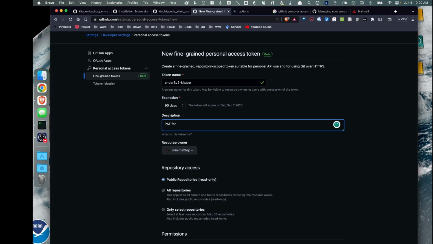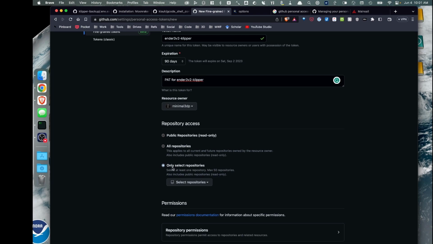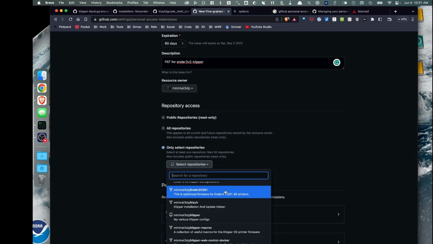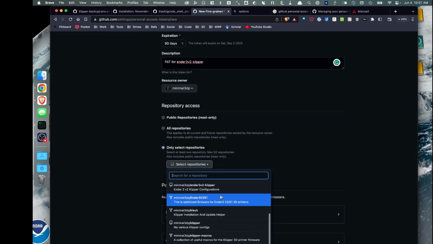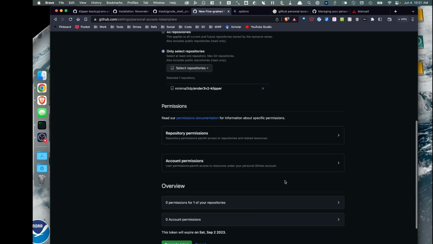for ender3v2-klipper. So I'm clicking on only select repositories. I want to scroll down and find my ender3v2-klipper repo. So I'm going to click that. So I only want that one.